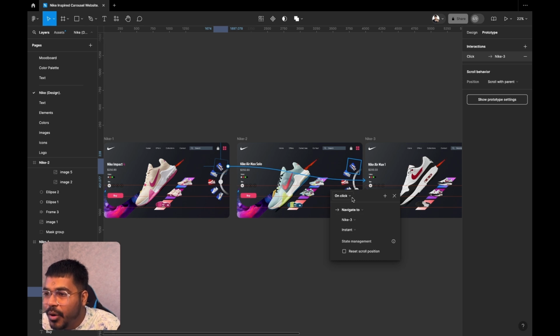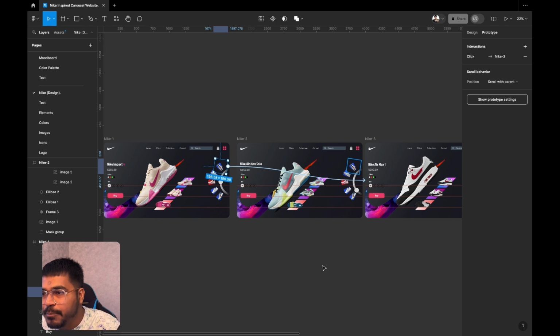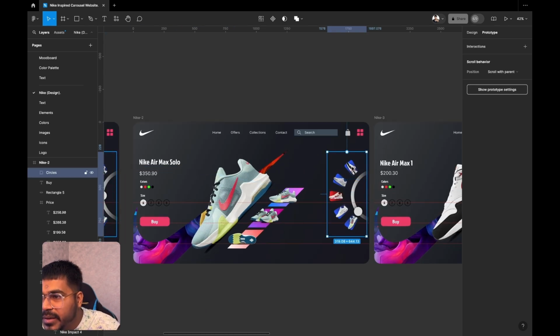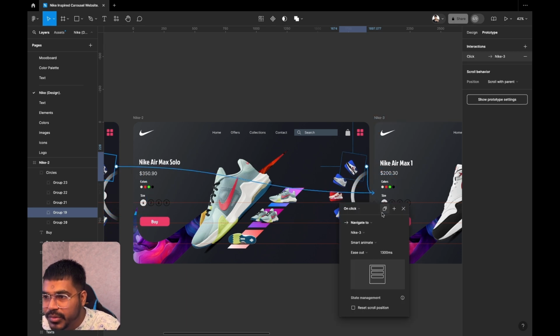And it's going to be on click, navigate to, I don't want it to be instance, I want it to be smart animation. Let's give it a slow animation of 1300 ms. Okay, and that's going to be our template. Let's go ahead and select this particular one now, and we are going to animate it to this particular one. Let's keep it ease in and out.